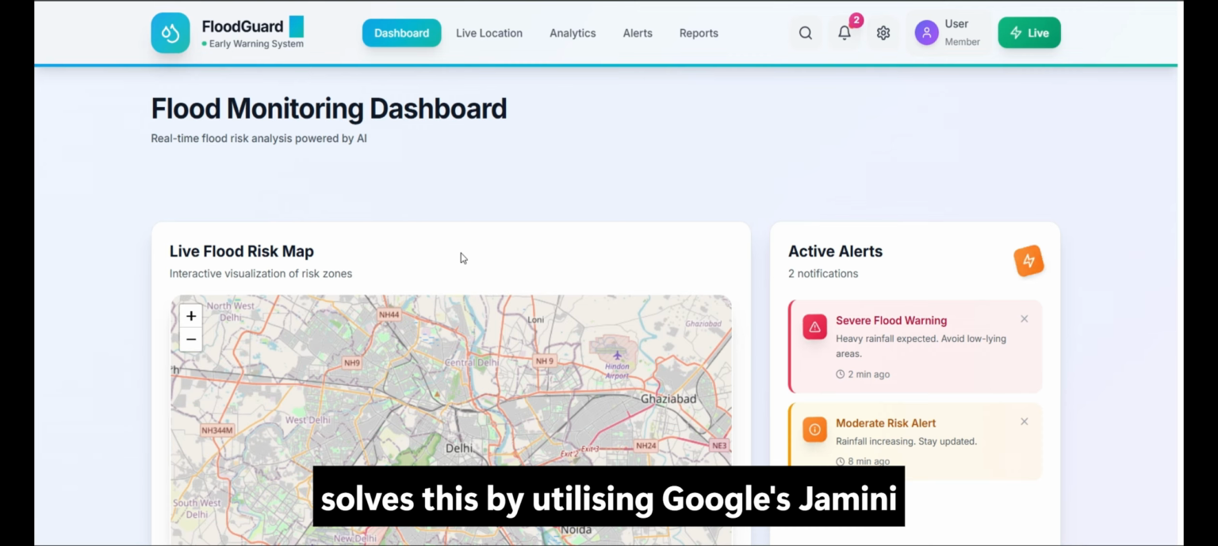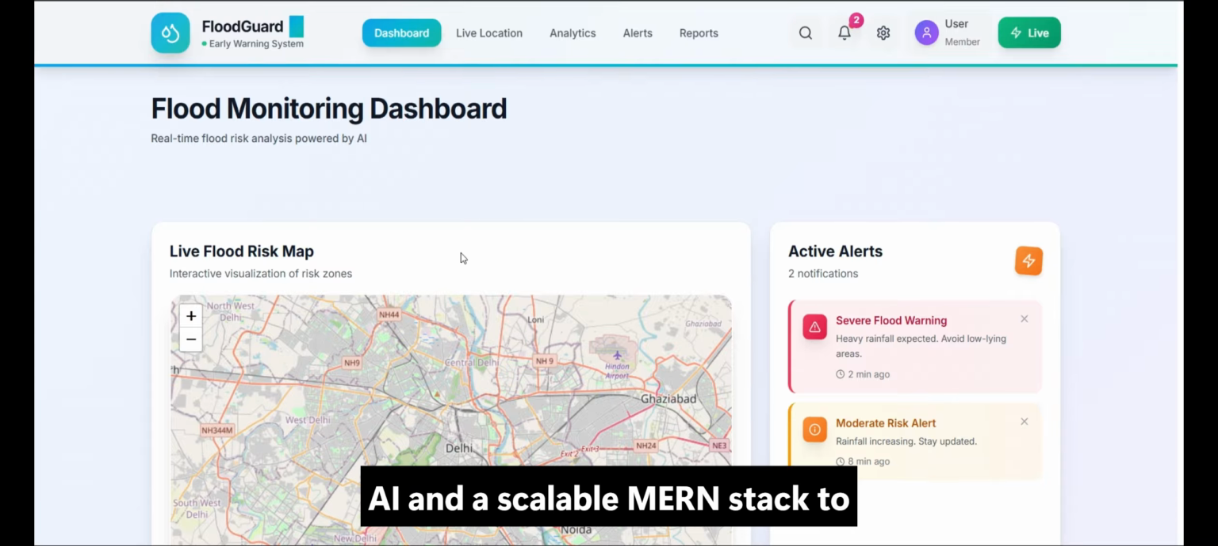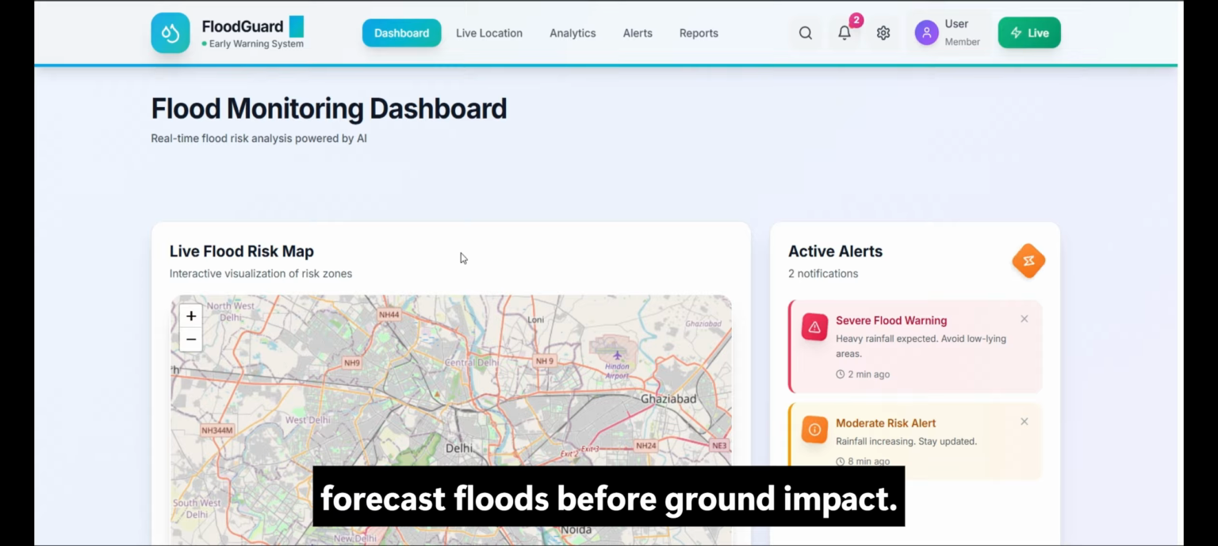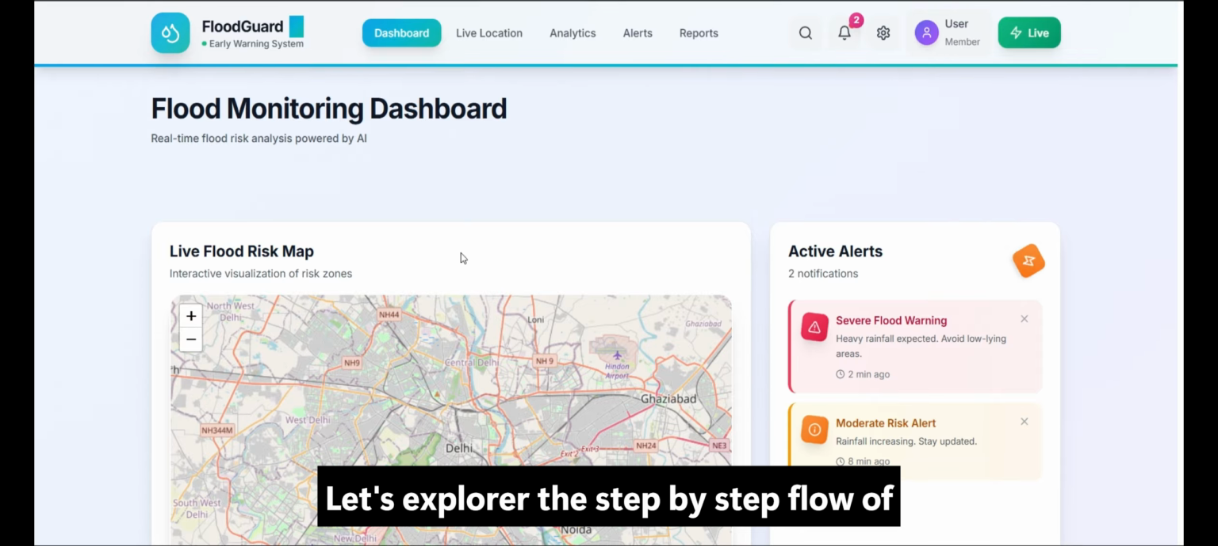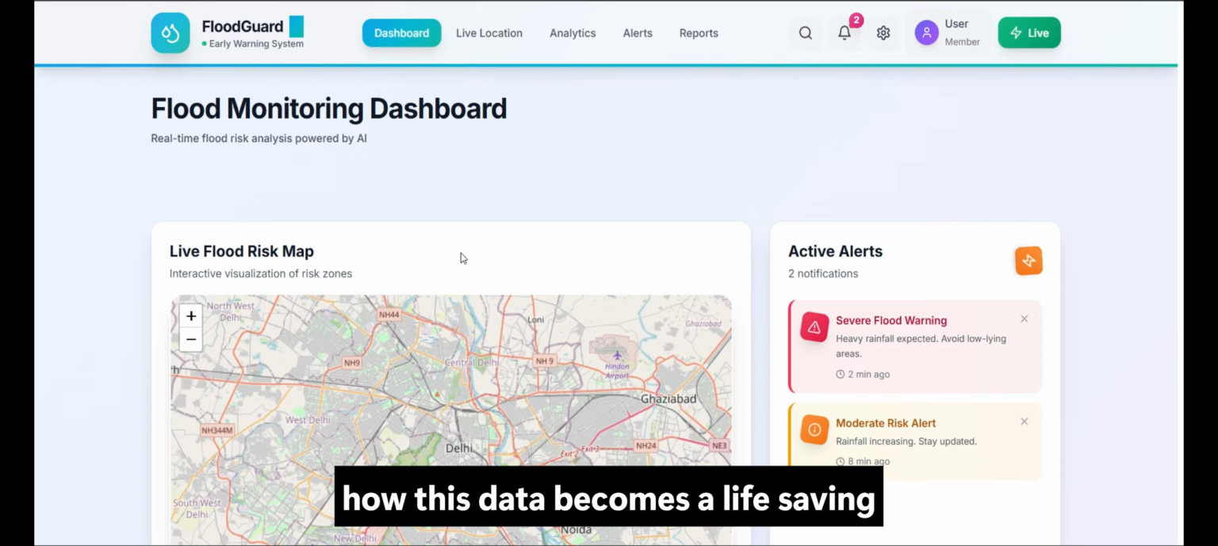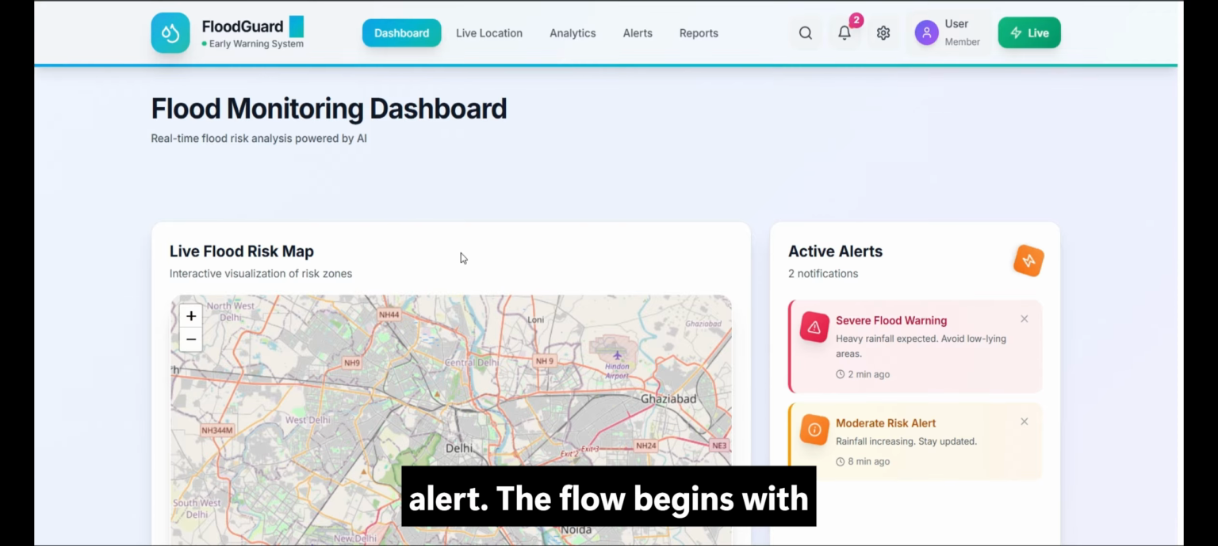FloodGuard-AI solves this by utilizing Google's Gemini AI and a scalable MERN stack to forecast floods before ground impact. Let's explore the step-by-step flow of how this data becomes a life-saving alert.